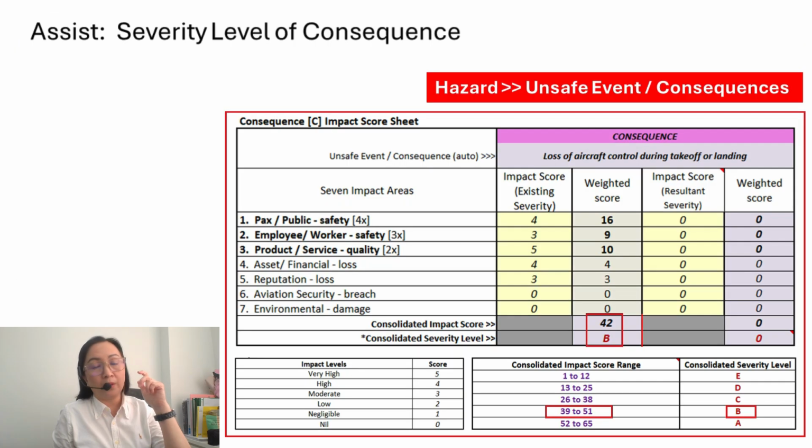Assess the severity level. Now, for example, after a brainstorming session with the SRM team, everyone agreed on the score based on the impact assessment, and derived an impact score of 42, which falls within the corresponding impact score range. Based on that range, the consolidated severity level is classified as B.